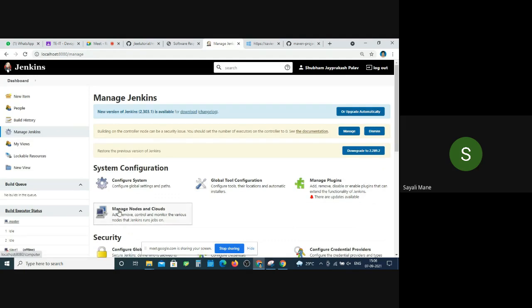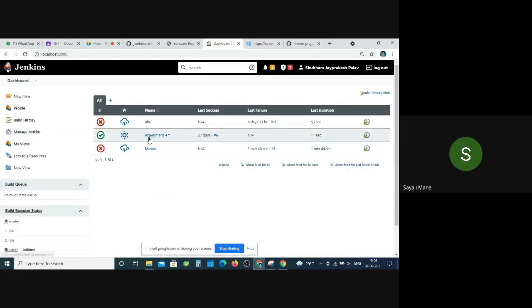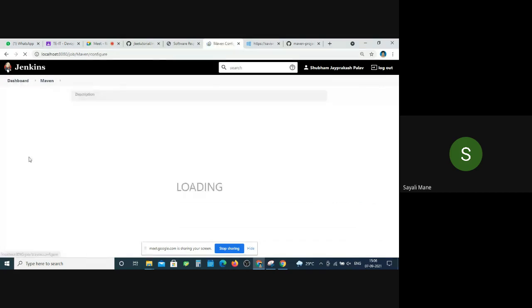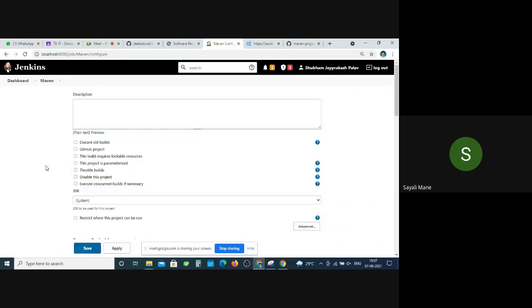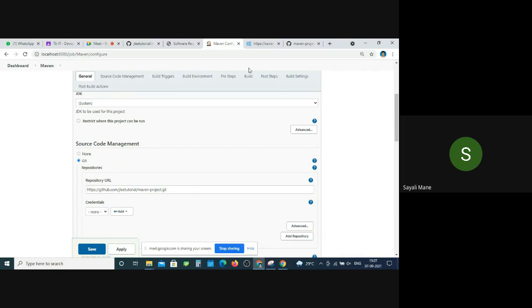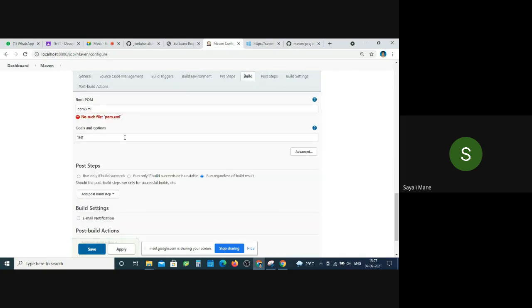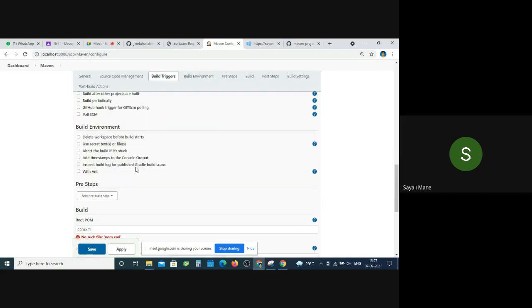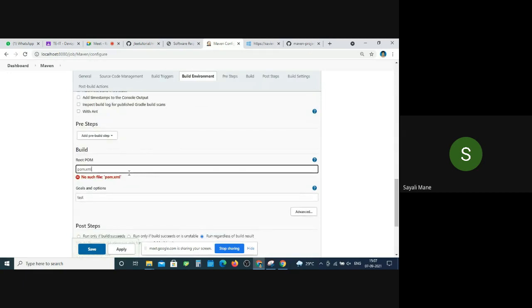Now go to your file name, experiment 7, I guess. Dashboard. Maven. Click on the configure button. Now click on the build button. Build. The pom.xml file. Just scroll up. Okay, click. Just scroll down. Click on the outside. Click on the outside.